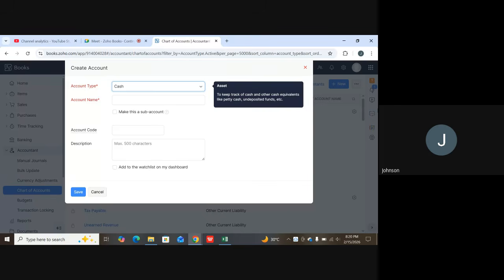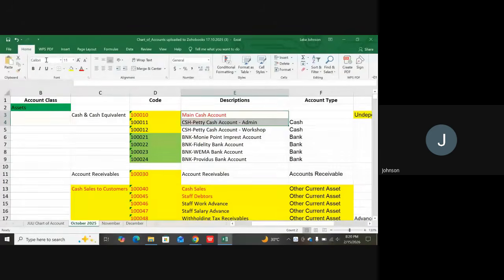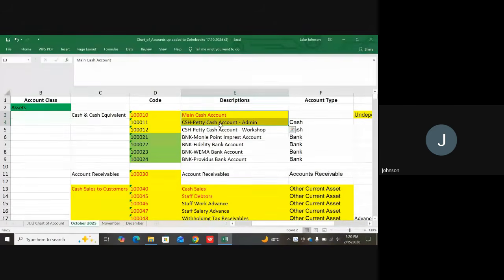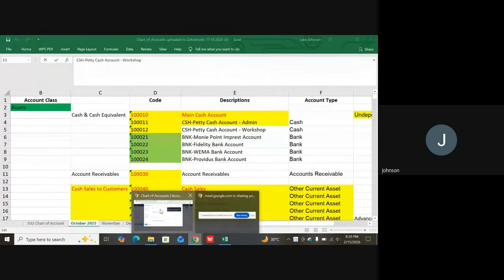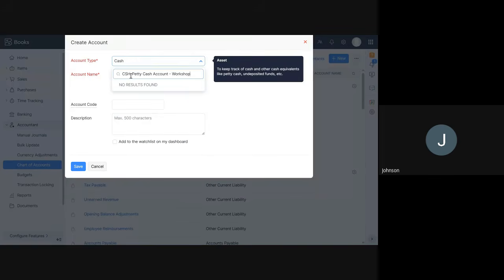Once we've selected cash, let's go back to our sheet. So we've done these two, these two have been done. The next thing I want to do is this one, this workshop income. I just want to copy it, then I come back to this place. So this is the name that it will be.